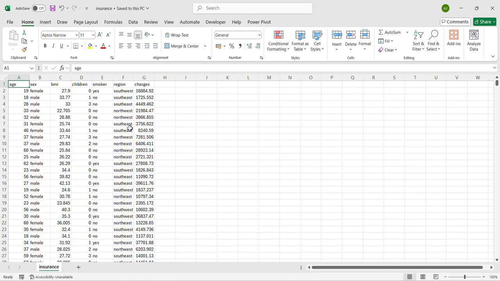So basically, we have a data set from an insurance company where we have details regarding age, gender, BMI, number of children they have, whether they smoke or not, which region they belong to, and what are the yearly charges that they incur. So this is the data set.